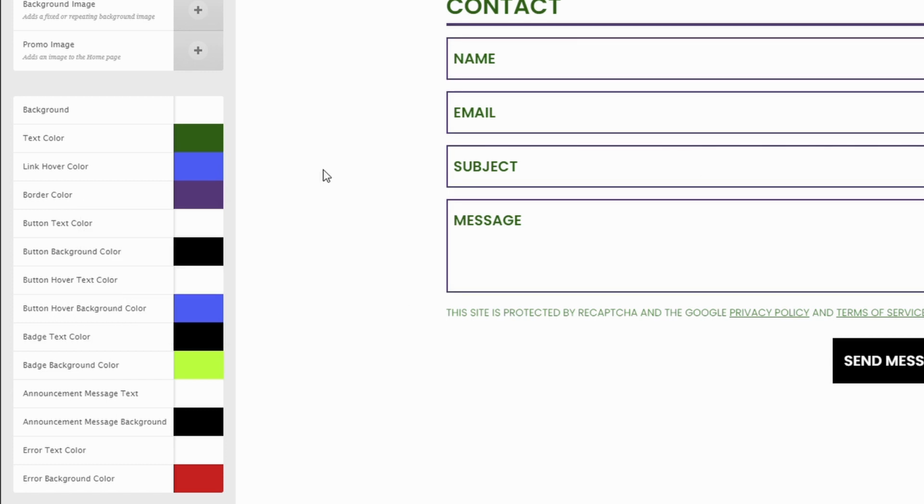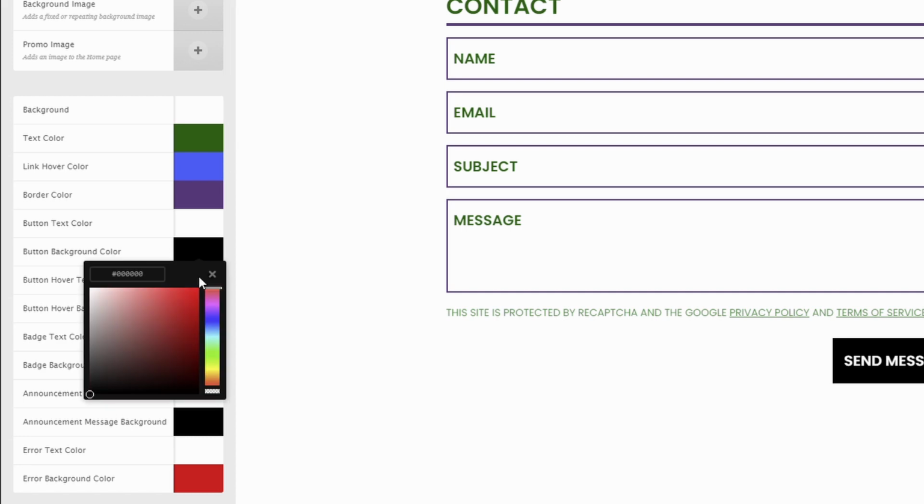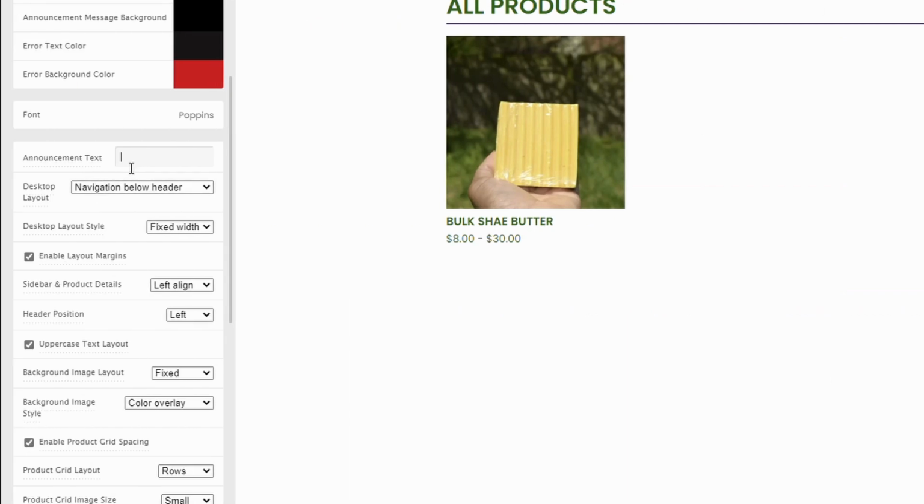You have button text color, button background color, hover text color. So that's for when you hover over text. Let's say that is red. You see it right here? It changed the hover here. It changed button background color. They're all changed here. Now let's go down to the announcement bar.